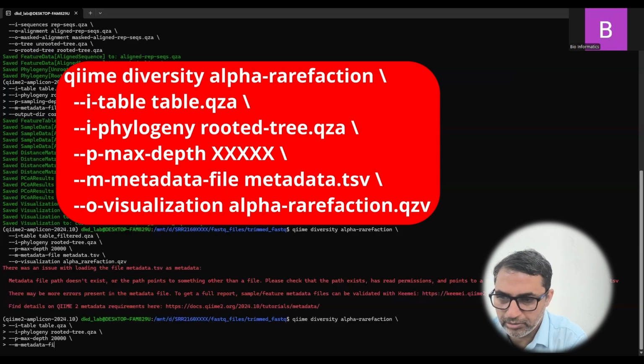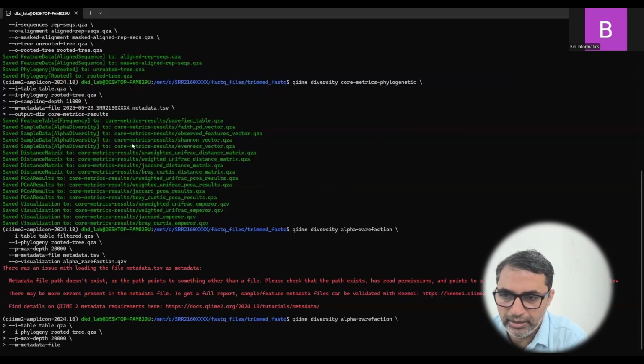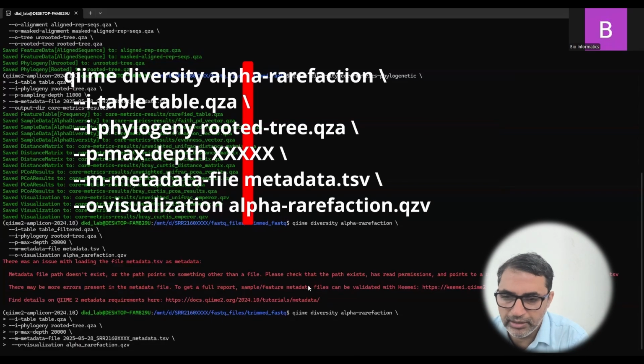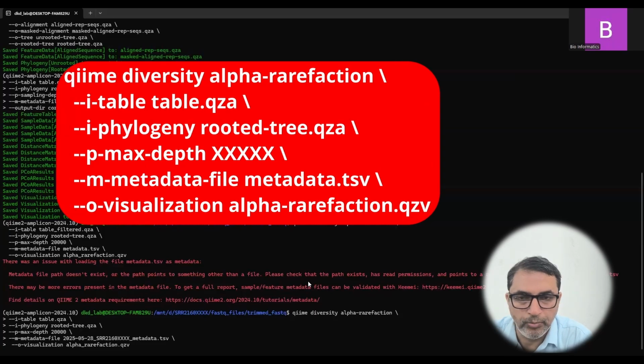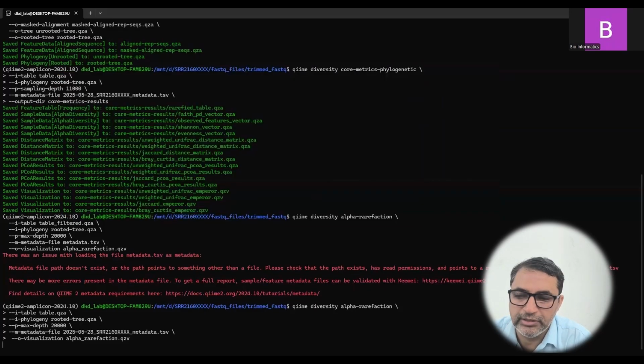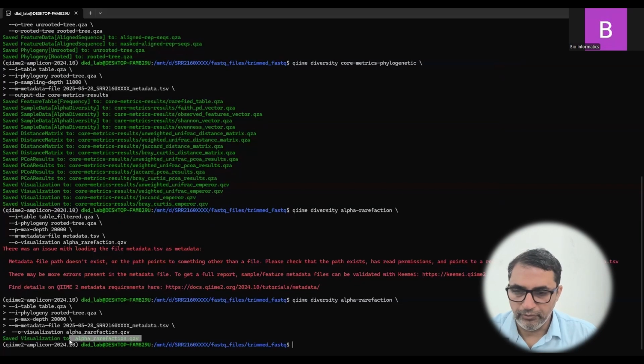--m-metadata-file, and you need to input your metadata file name very correctly, and then finally you need to provide the output command for visualizing your alpha rarefaction. Ultimately this command is going to provide you a QZV file, that is alpha_rarefaction.qzv, and we are going to analyze this QZV file in view.qiime2.org. Now we have got the alpha_rarefaction.qzv.